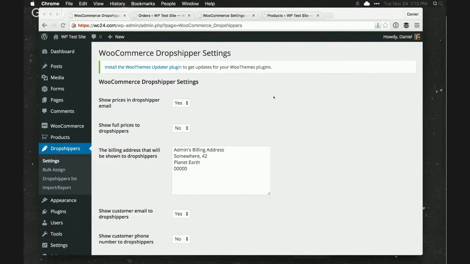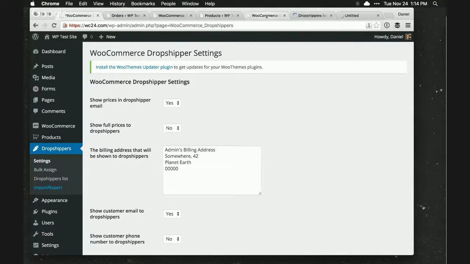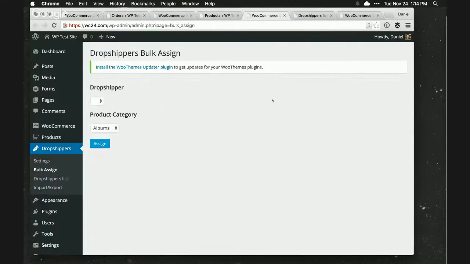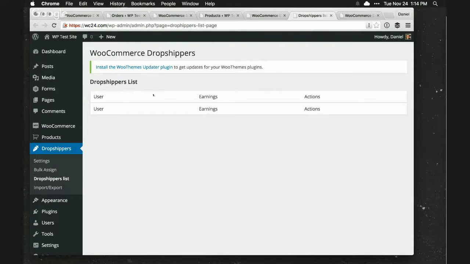All right, so next we're going to open up bulk assign, dropshippers list, and import export. I like seeing import export because that always saves time if you have a feature to import export. It looks like we don't have any dropshipper set up, so nothing populates in the bulk assign list. So let's go add dropshipper.